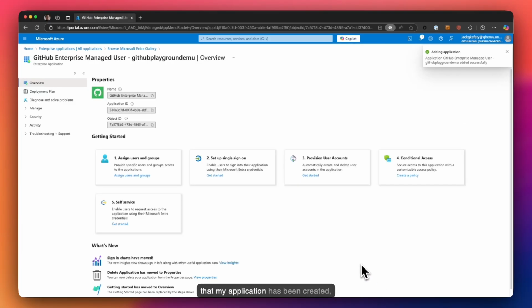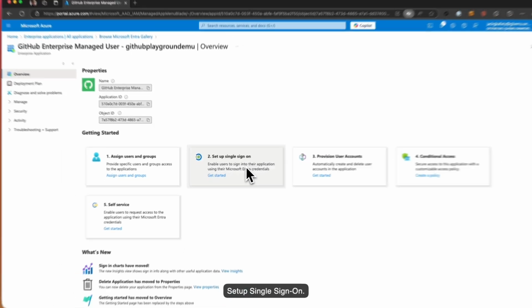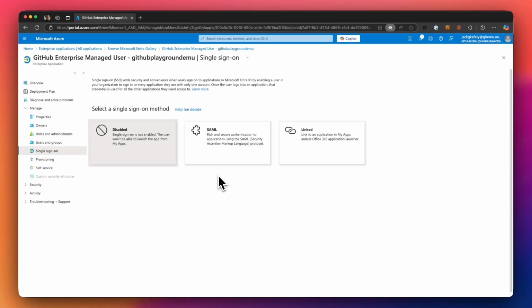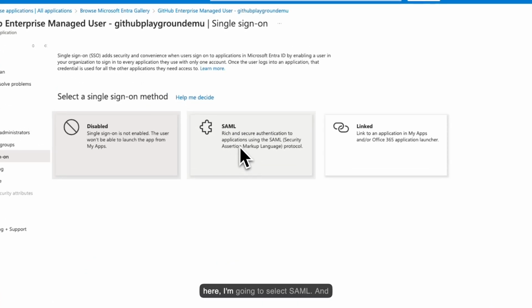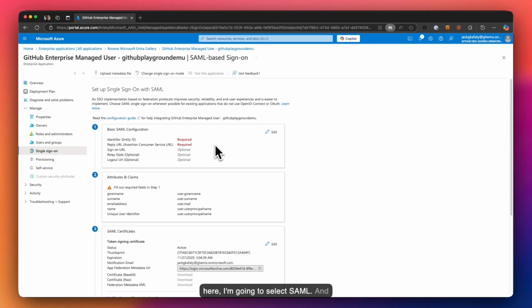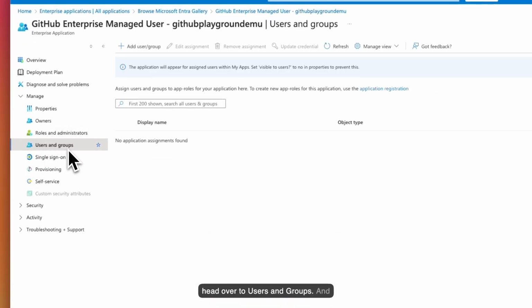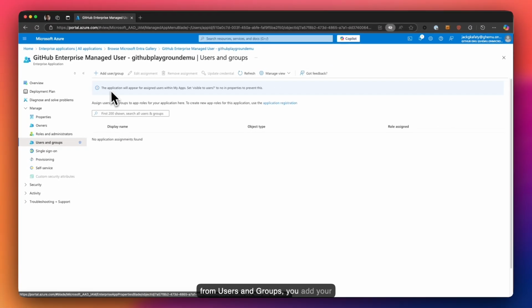Now that my application has been created, I'm going to go ahead and click on Set up Single Sign-On. From here, I'm going to select SAML. And I'm taken to the SAML Setup panel. Now, before I even begin, and this is something I do advise, is that you head over to Users and Groups. And from Users and Groups, you add your user.